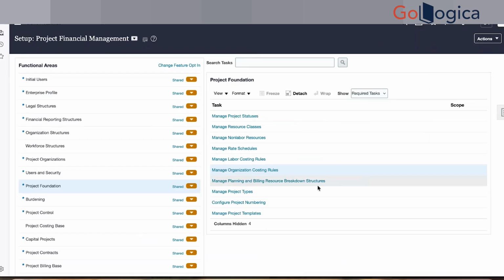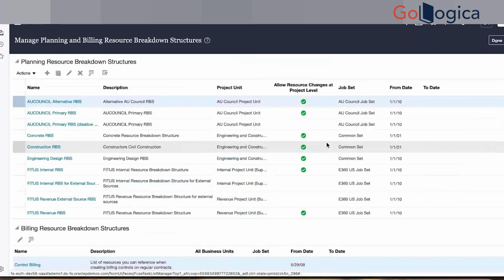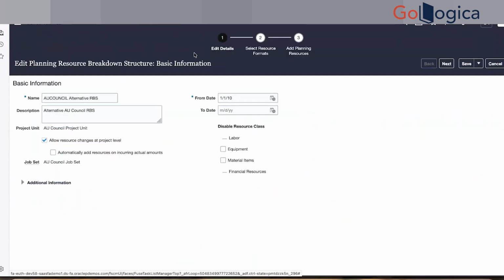Now we'll see manage planning and billing resource breakdown structure. It is a structure, the PRBS, what we say. This is the planning and billing resource breakdown structure page, in which we give the name, the project unit and so on. What is the importance of this, what is it used for?